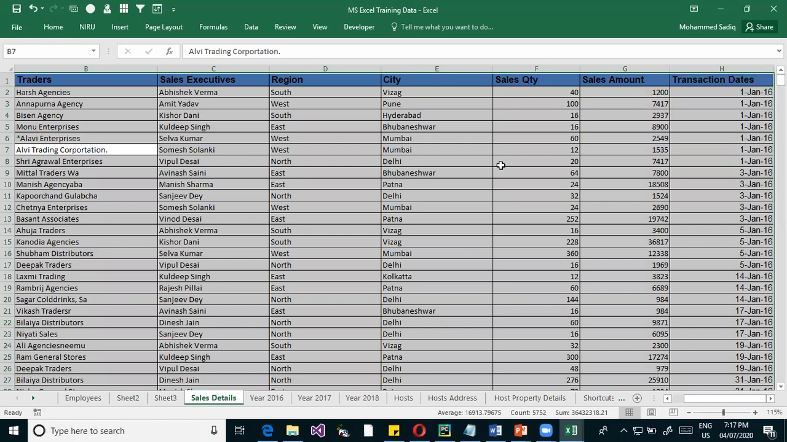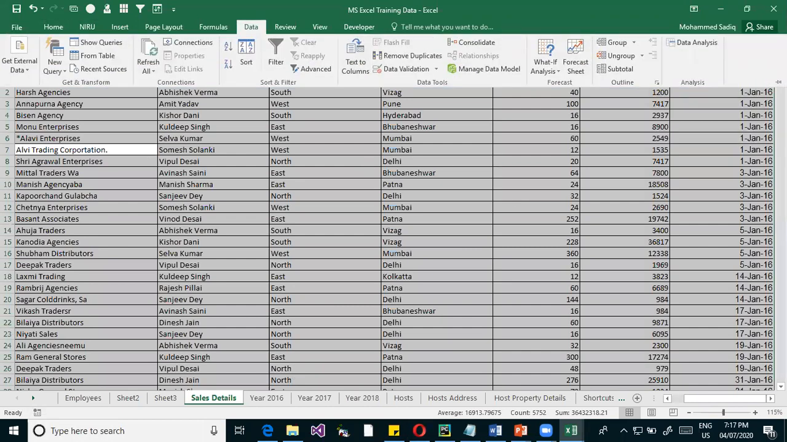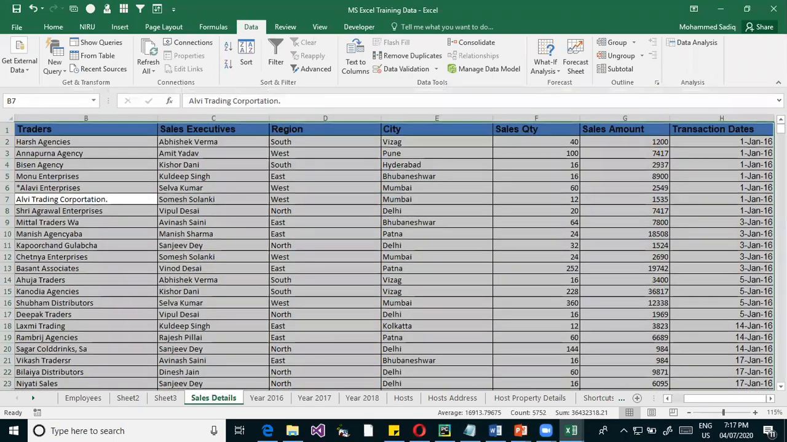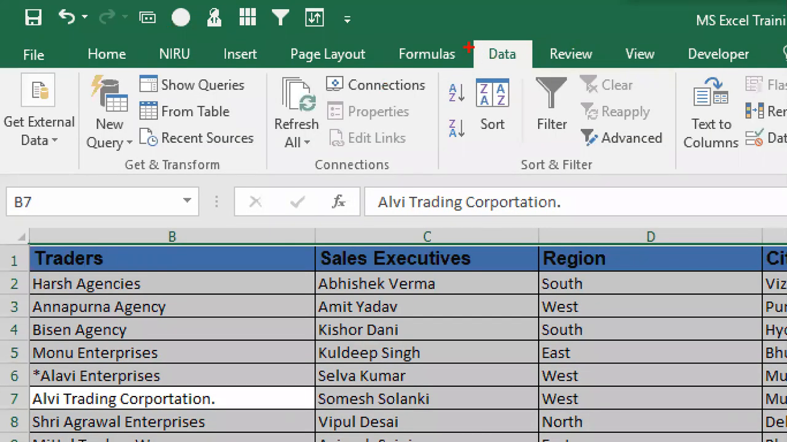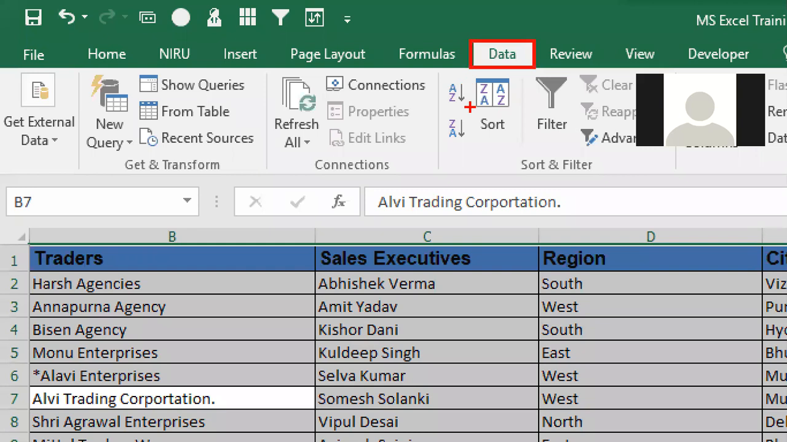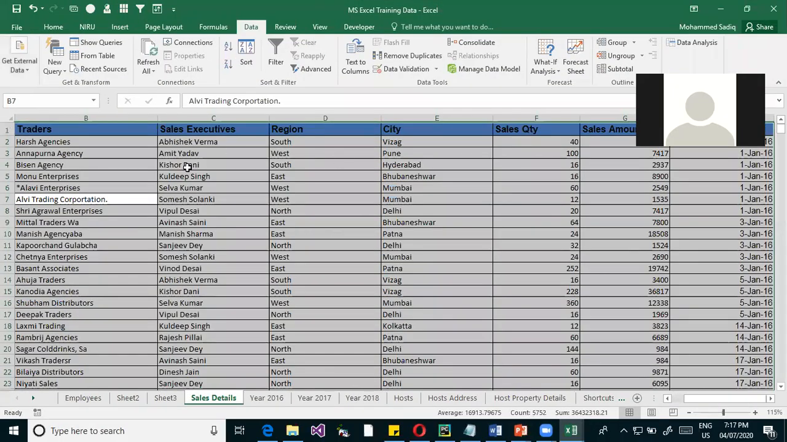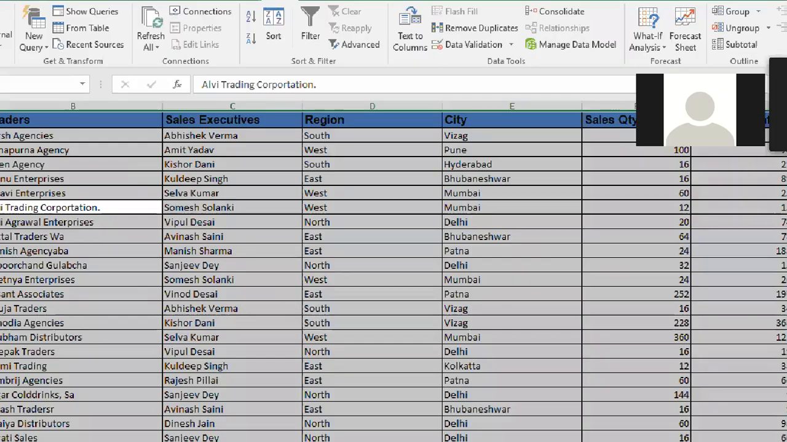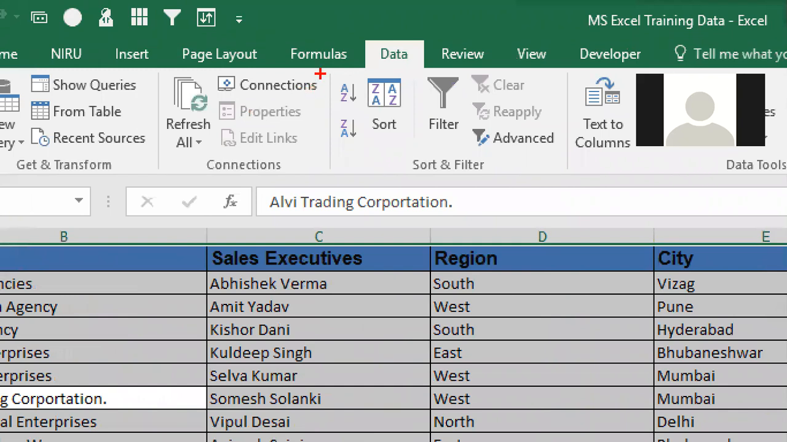Once you do that, I'll get into the Data tab, since I'm going for the sorting option. Under the Data tab, you can see we have the option called Sort. Under Sort and Filter, we have the sort. There are two buttons here, A to Z and Z to A. These are used when you are doing the sorting on a single column.